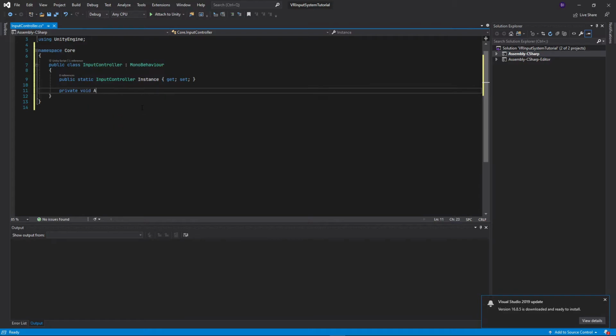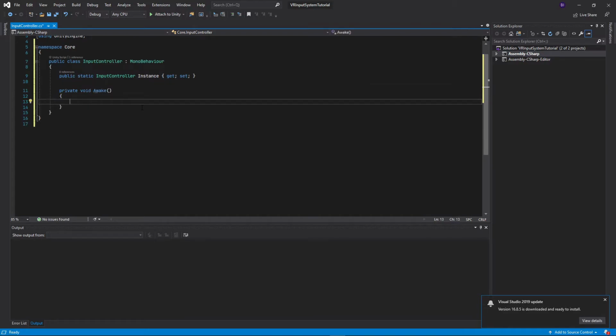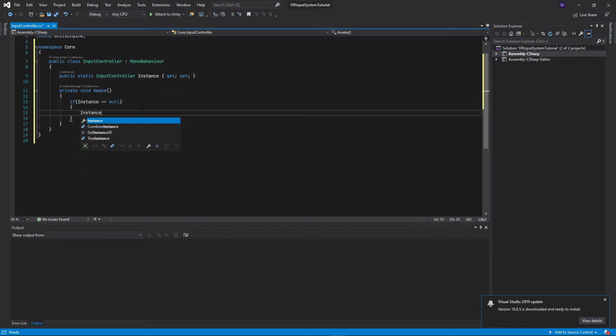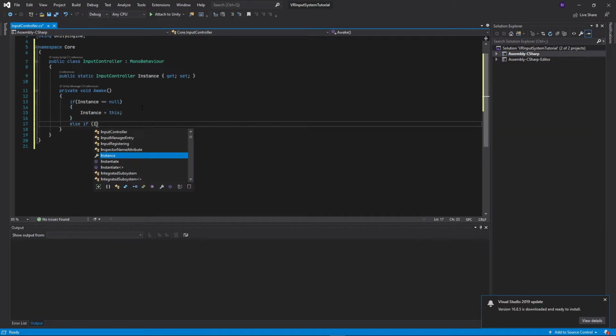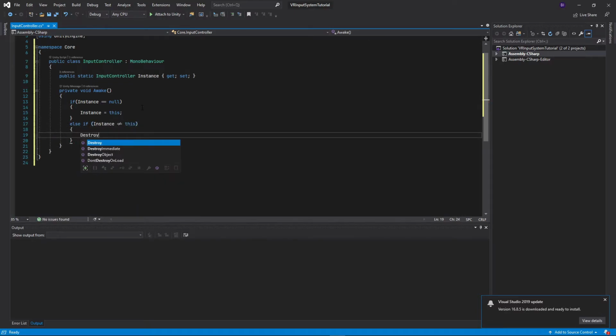Below that, we'll make a private void Awake method, and then we're going to check to see if Instance is null. We're going to go ahead and assign it to this. Otherwise, if Instance isn't this, we'll call Destroy, passing in this reference. That way the InputController script will get destroyed if there's already an InputController assigned.